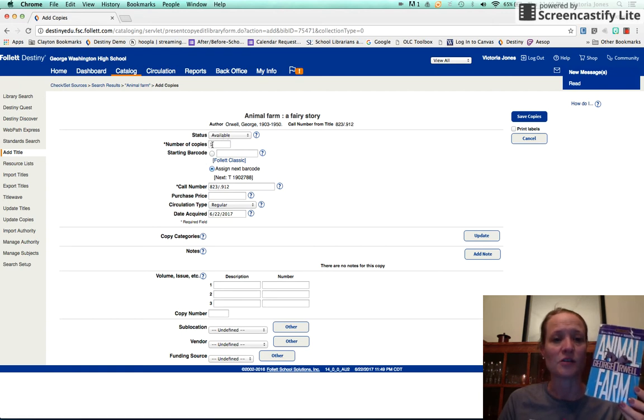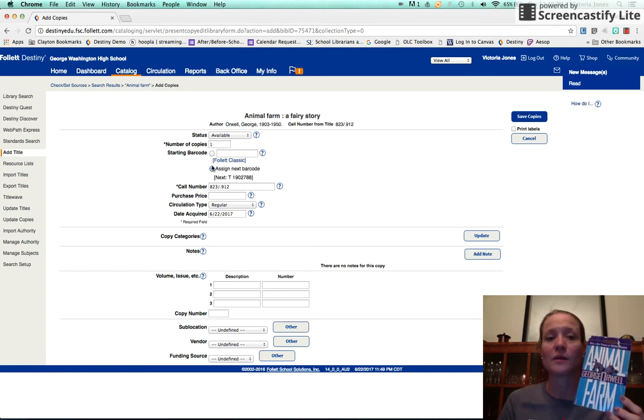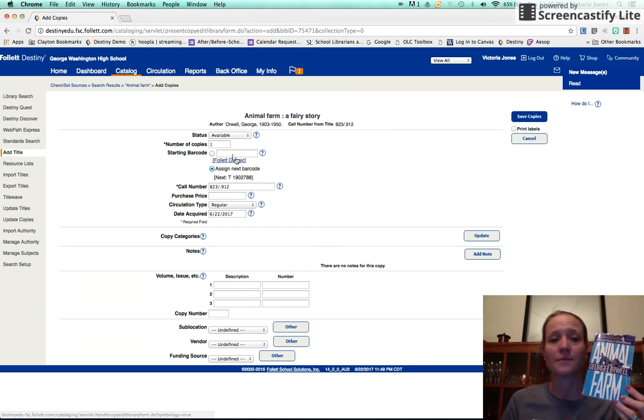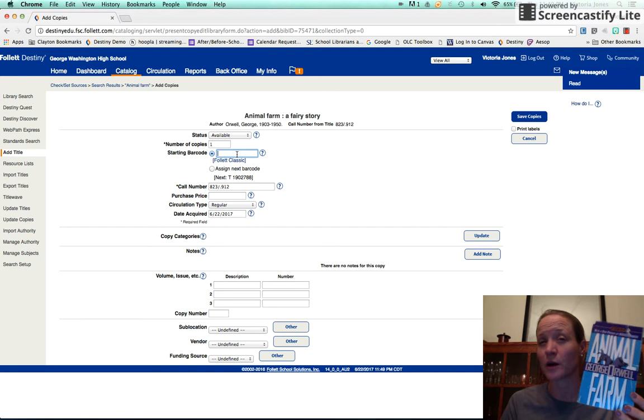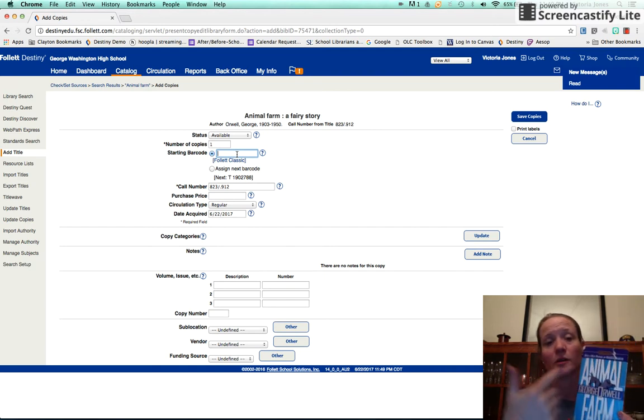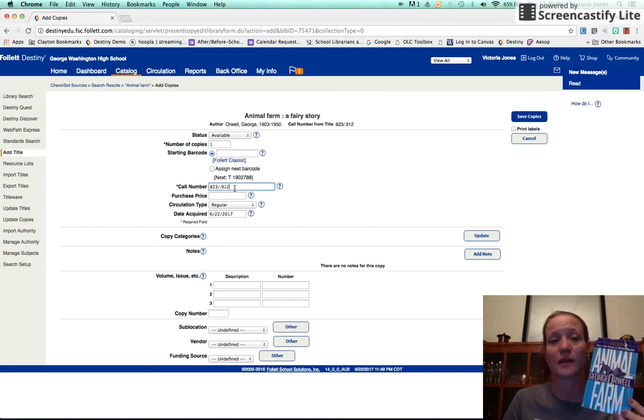And I'm going to just be adding 1 copy, but I could add 5 or 6 if I had that many. I'm going to assign the next barcode, and it's automatically right there. And I could type in an original barcode, or if you buy ready-made barcodes, you can just scan those and put that there. I'm going to click on call number.